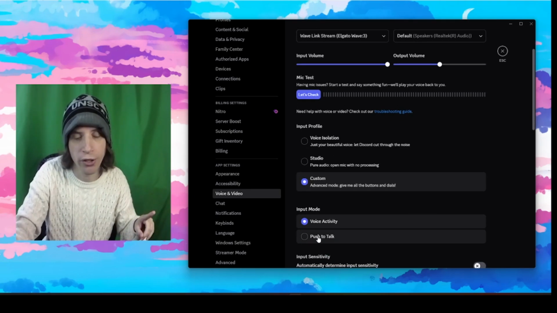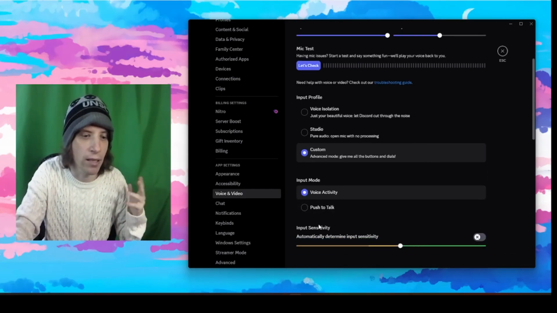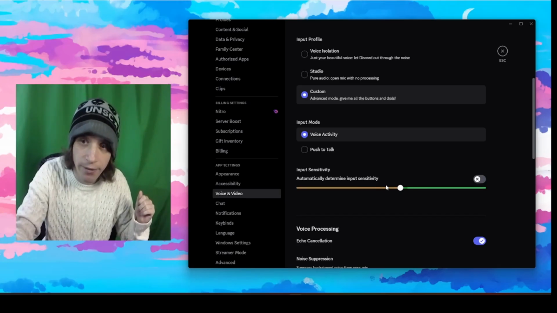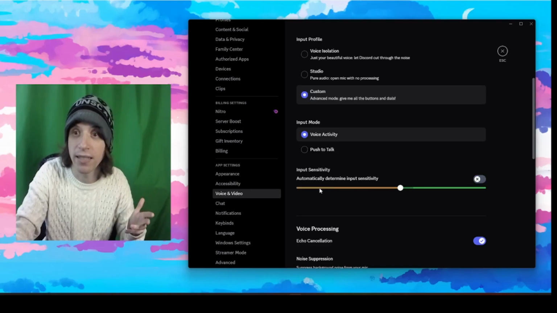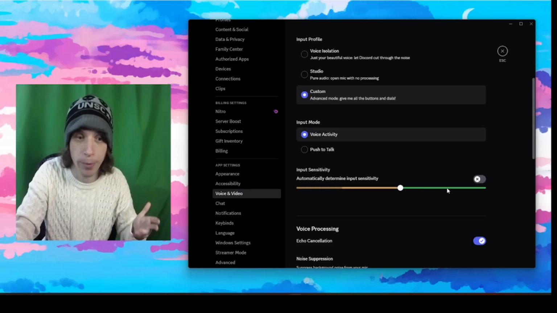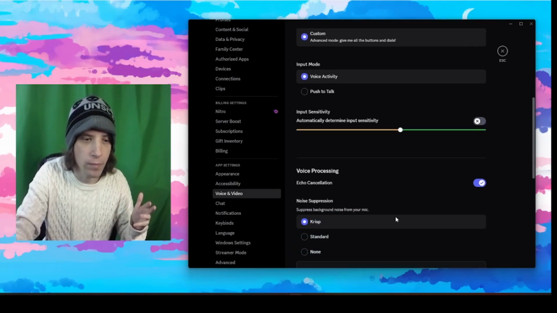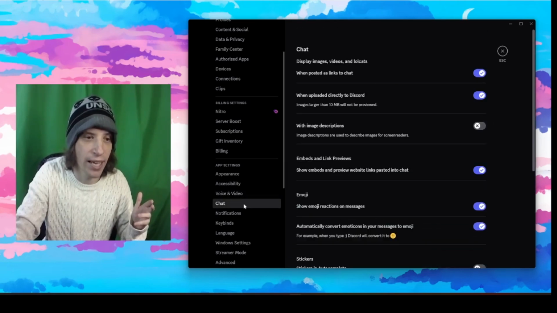And then you can also do voice activity, or you can set it so that you have to use push to talk if you want to talk, or just as I'm doing right now, chatting, and it's going to catch your voice. You can change your input sensitivity, so the lower the sensitivity is, the more likely it's going to catch your voice. The higher it is, the less likely it's going to catch your voice unless you're speaking very loudly, or you can let Discord do its own thing and figure it out. You can do echo cancellation and a few other things like that.